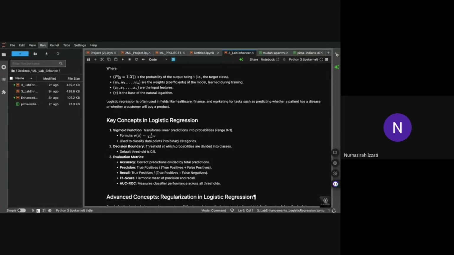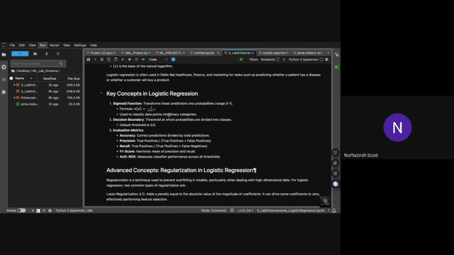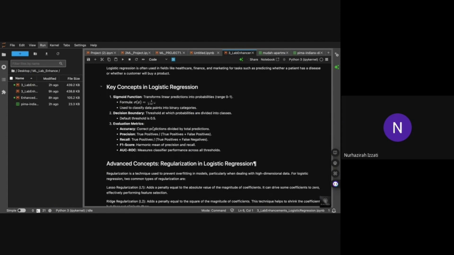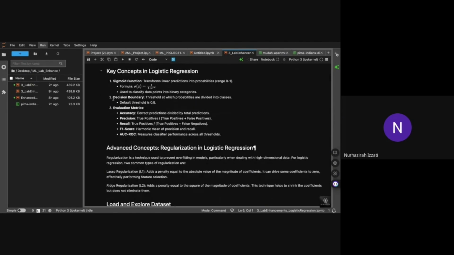Logistic regression is often used in fields like healthcare, finance, and marketing for tasks such as predicting whether a patient has a disease or whether a customer will buy a product. This is the key concept in logistic regression. First, we have the sigmoid function. It transforms linear predictions into probabilities ranging from 0 to 1. This is the formula. It is used to classify data points into binary categories. Second, we have the decision boundary, the threshold at which probabilities are divided into classes. The default threshold is 0.5.